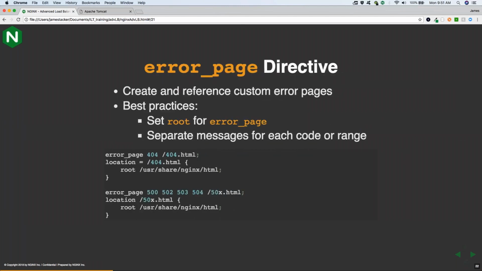Oh, and we do actually talk about the error page directive today. This is just a rehash of what I was talking about earlier. Rather than rely on the root directive, you can use an error page directive to point to specific pages depending on the response you get from the backend, or an error that you want to serve to the client.